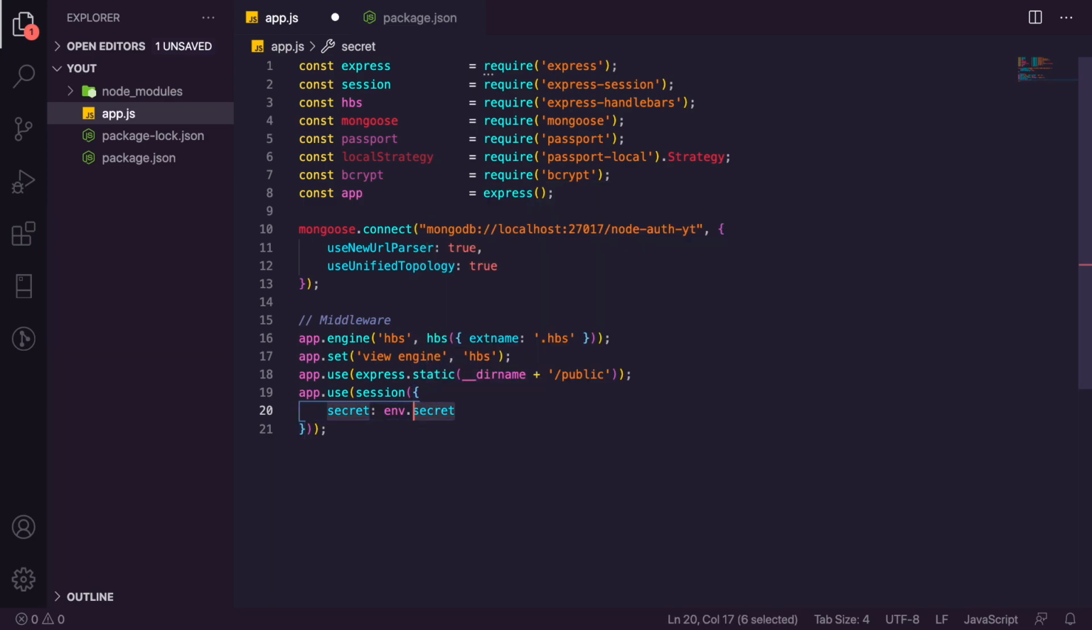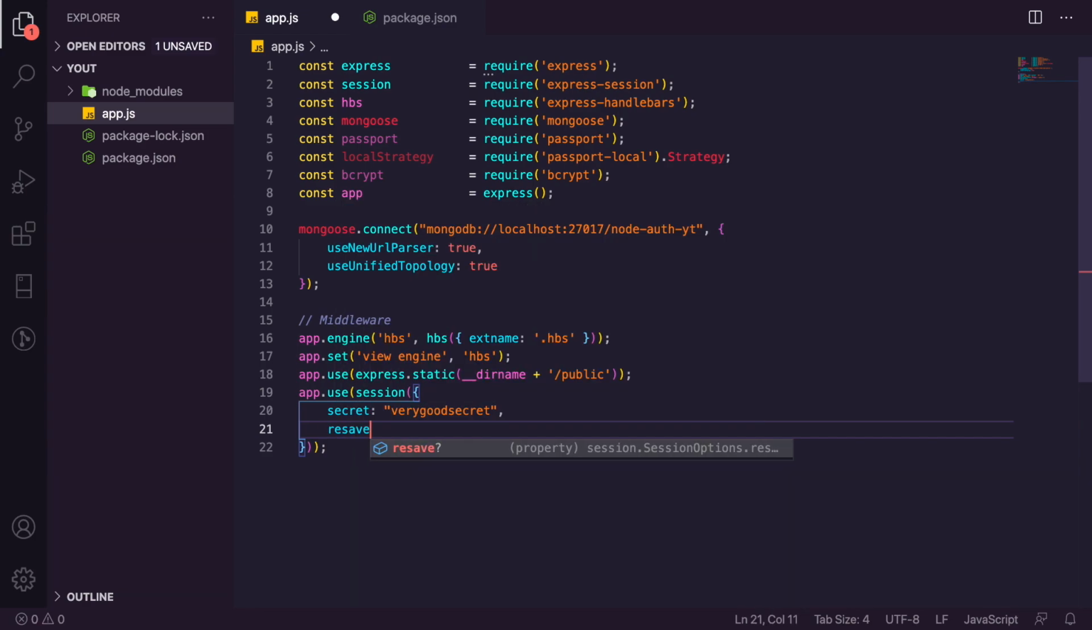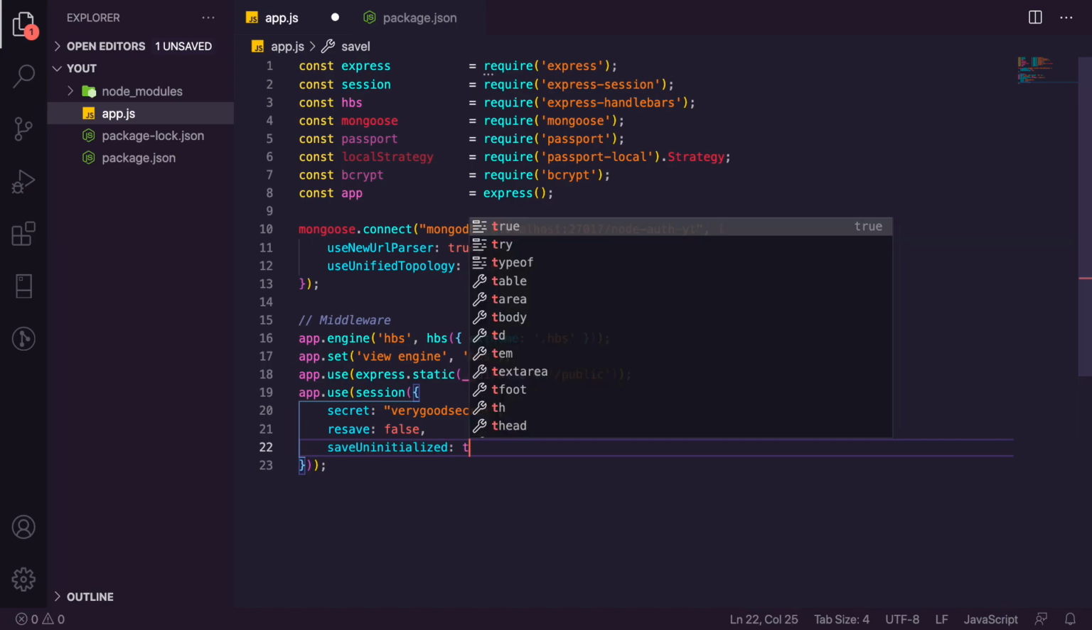But because this is just a tutorial, we're just literally going to pass through very good secret. No one's going to guess that. It's fine. But yeah, I would put these in an env package and export them and then import them in here so you can actually use them. But for now, we don't need to do that. We're also going to set resave to false and save uninitialized to true.